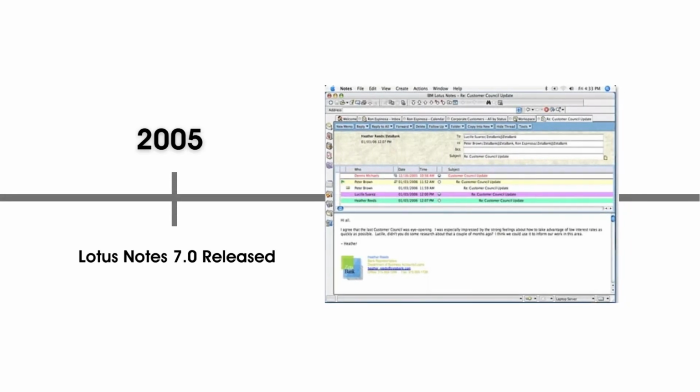Lotus Notes 7.0 and Domino 7.0 were released in August 2005 to continue making Lotus Notes and Domino easier to deploy, manage, and administer with fewer resources. In addition, IBM WebSphere Portal and IBM DB2 technologies were also integrated with Lotus Notes 7.0.